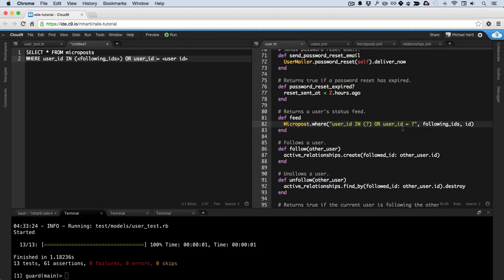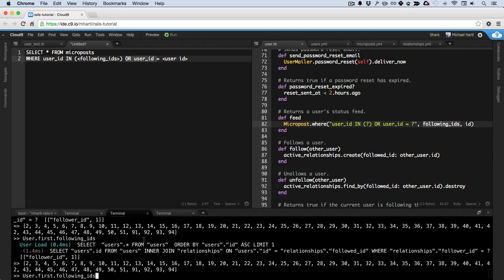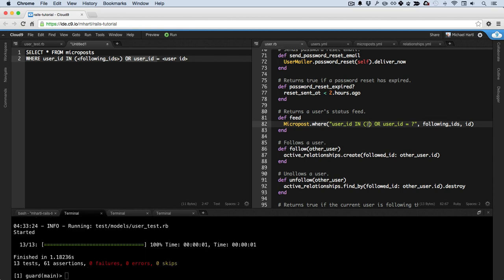What's going on here is that this is pulling out all of the following IDs, no matter how many there are. So there might be 5,000 if a user is following 5,000 other users. So the way to fix this is to use what's called an SQL subselect. And we're going to start refactoring this by changing the question mark to be a symbol.